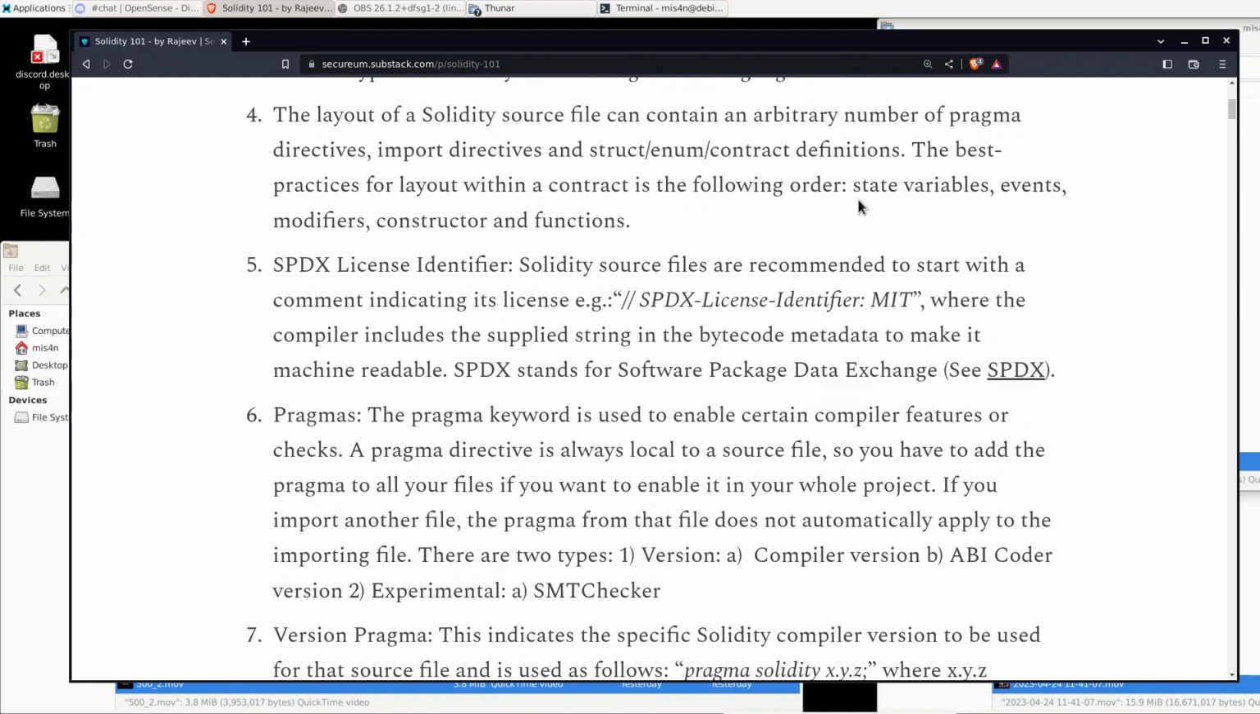So the storage variables of the contract go first, then all the events, then you put the modifiers, then the constructors, and then the functions. If I'm not mistaken, you order them by visibility and always finish with the internal functions. So the end of your contract will always be full of internal functions. Okay.